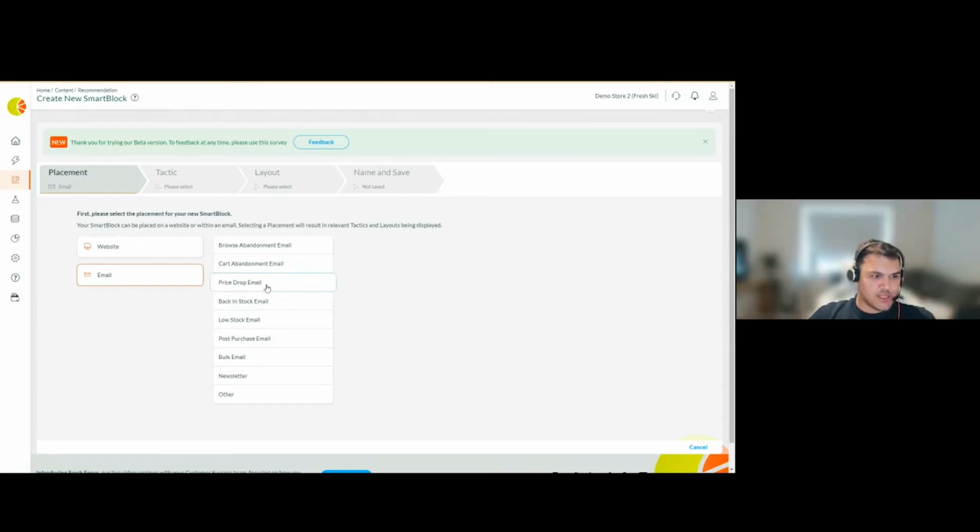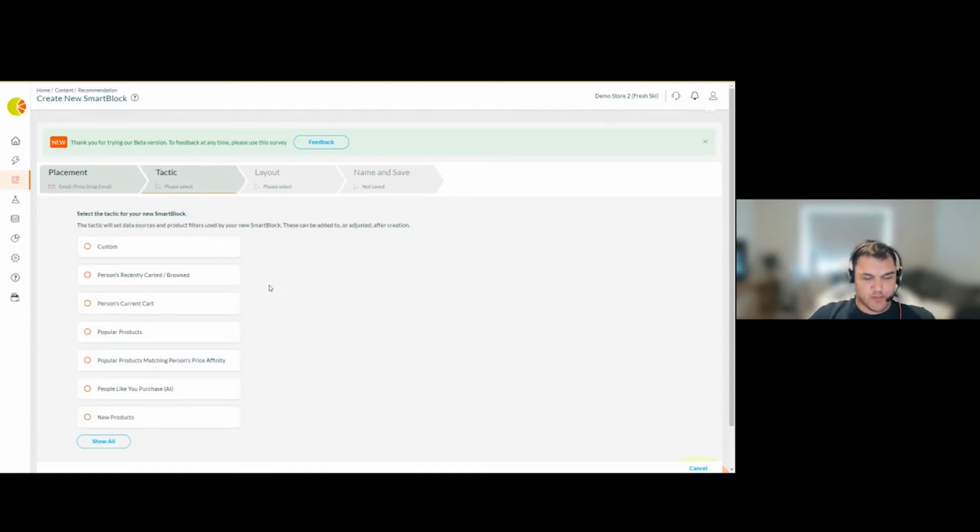Price drop, cool. So this is one of our add-on emails from our behavioral targeting module and our triggered emails module. So when a product drops in price, we can trigger an email and maybe add some recommendations to that. What we found with a price drop email is these emails work particularly well for that. So we can see here we've got our custom, which is essentially where we can make it all ourselves with different data sources.